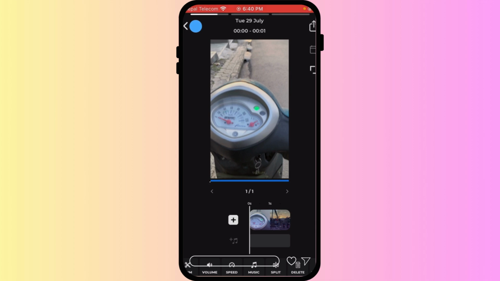Never lose your creative flow. You've successfully saved draft projects in Reelshot. Keep your creative work safe.